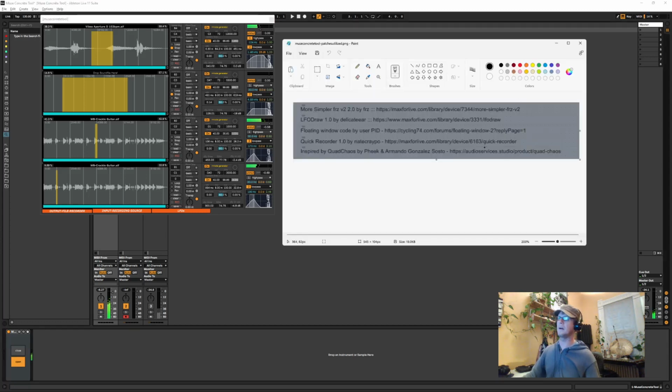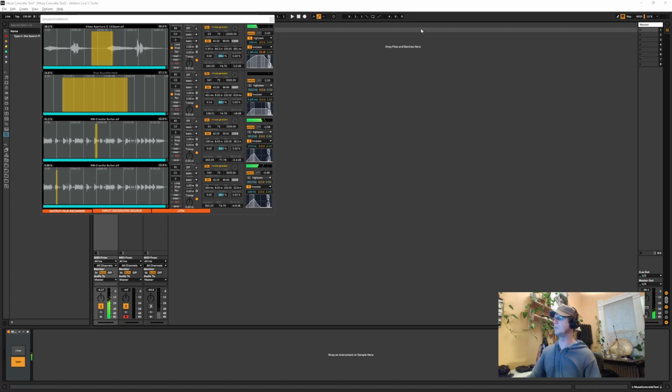I'm just gonna flash something really quick here. These are the patches that I pulled from and improved on, utilized to make this. I didn't use anything from the Quad Chaos one, but that essentially inspired the layout and main functionality of this one. So I highly recommend, if you're really into experimental, concrète type stuff, check out the Quad Chaos. It's a great sound design tool.